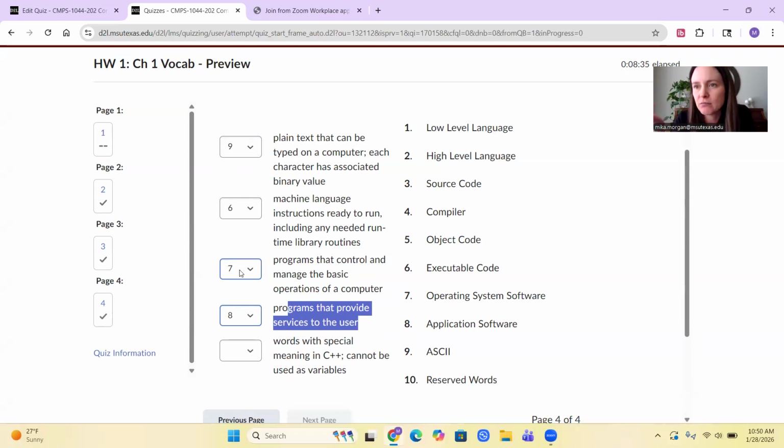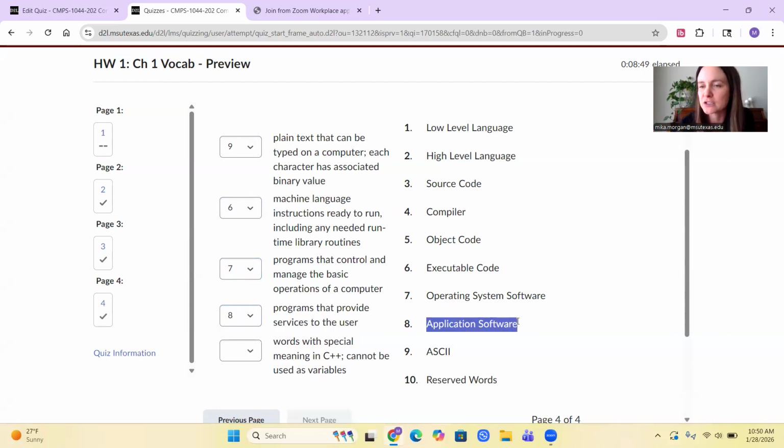Everybody has an operating system. Your computer doesn't open and work without one, right? So that's kind of universal. We all have operating systems on our devices, but we do not all have the same application software. It's specific to what you have downloaded and installed, right?